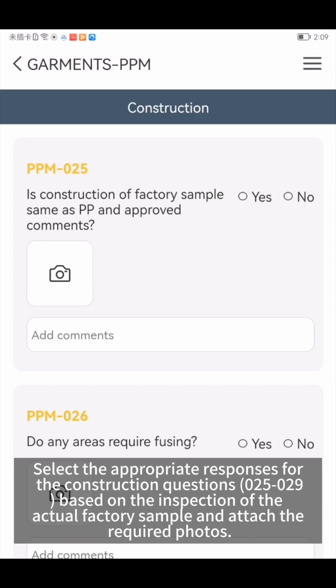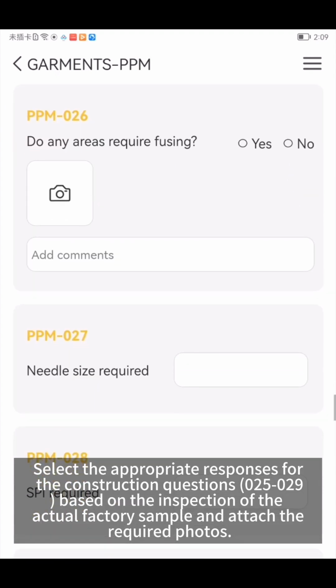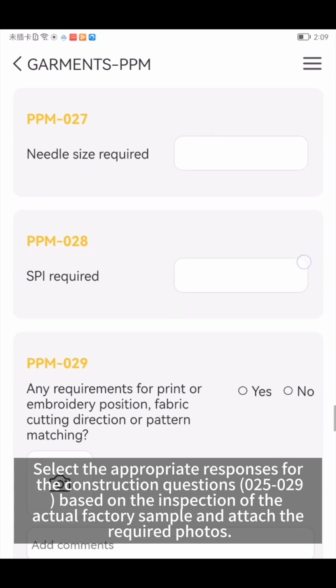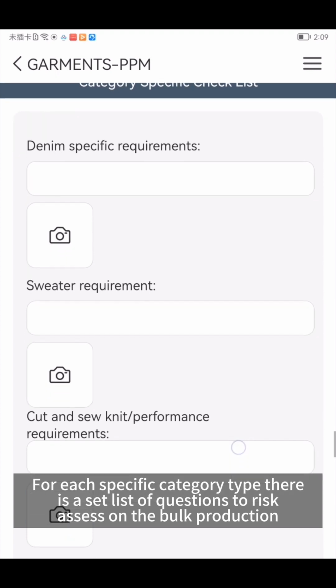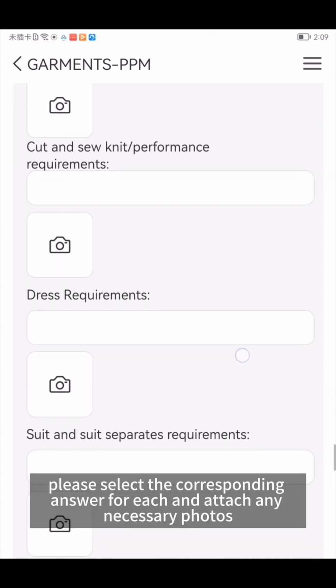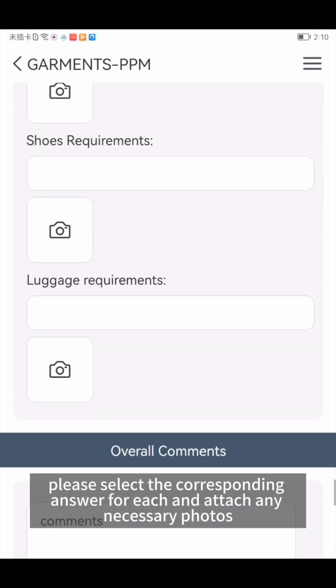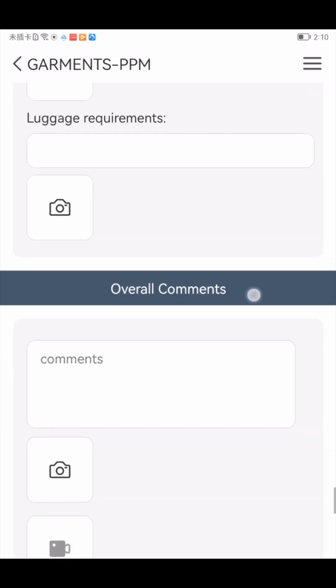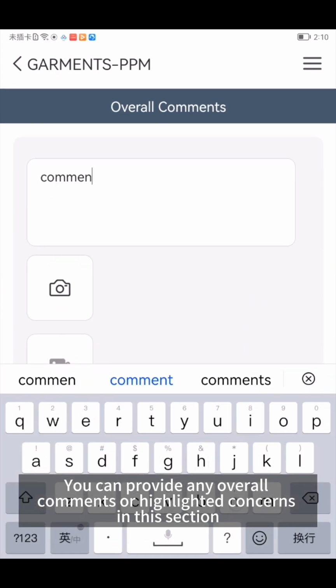Select the appropriate responses for the construction questions based on the inspection of the actual factory sample and attach the required photos. For each specific category type, there is a set list of questions to risk assess on the bulk production. Please select the corresponding answer for each and attach any necessary photos. You can provide any overall comments or highlighted concerns in this section.